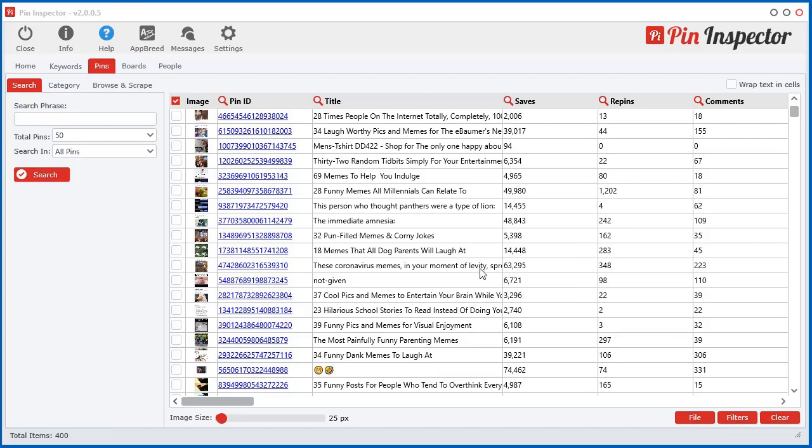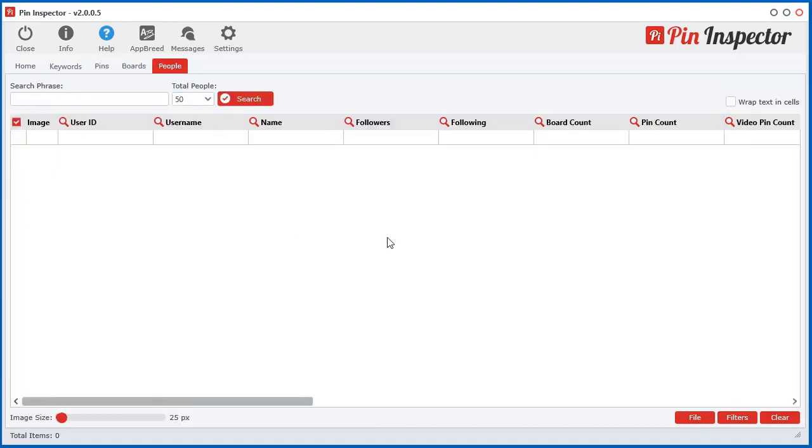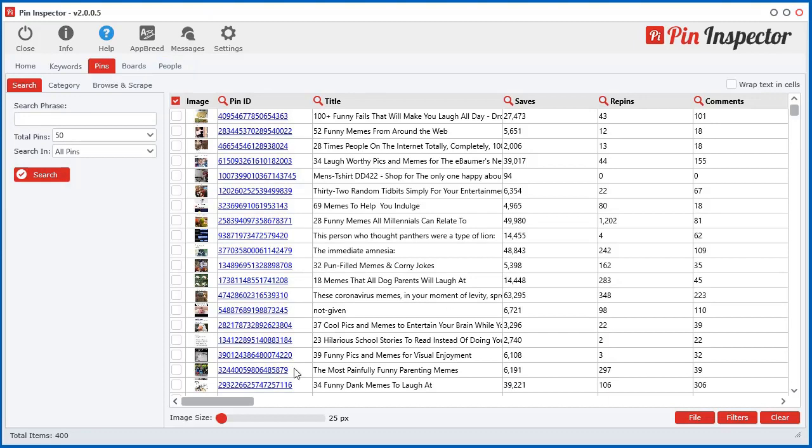In this video, I'm going to show you how to use the quick filters, the column quick filters, as well as the custom filters. So once you have a lot of data in whatever grid you got here, like there's the pins grid, the boards grid, or the people's grid here, these have their different sets of filters that you can use to narrow down your results to what you really want.